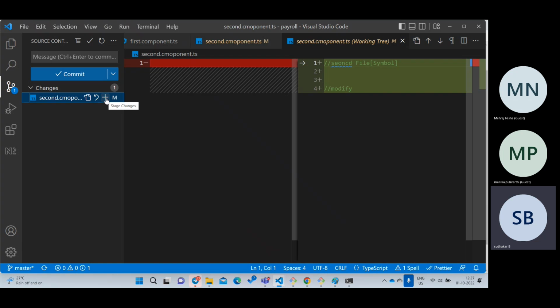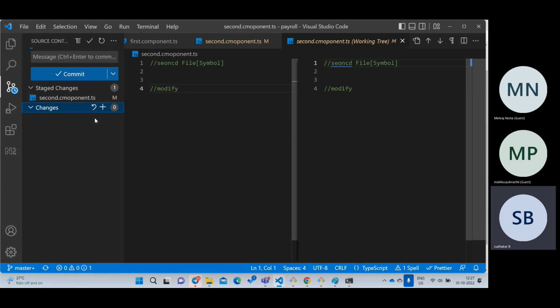I will click on this plus button, save changes. This is equal to git add with the file name. We did that manually, right? Git add that file. This is equal to this one.